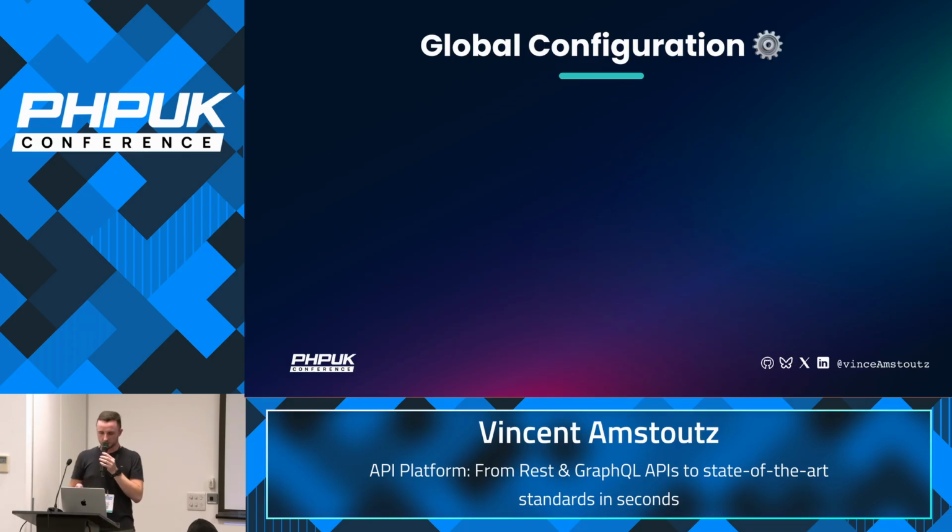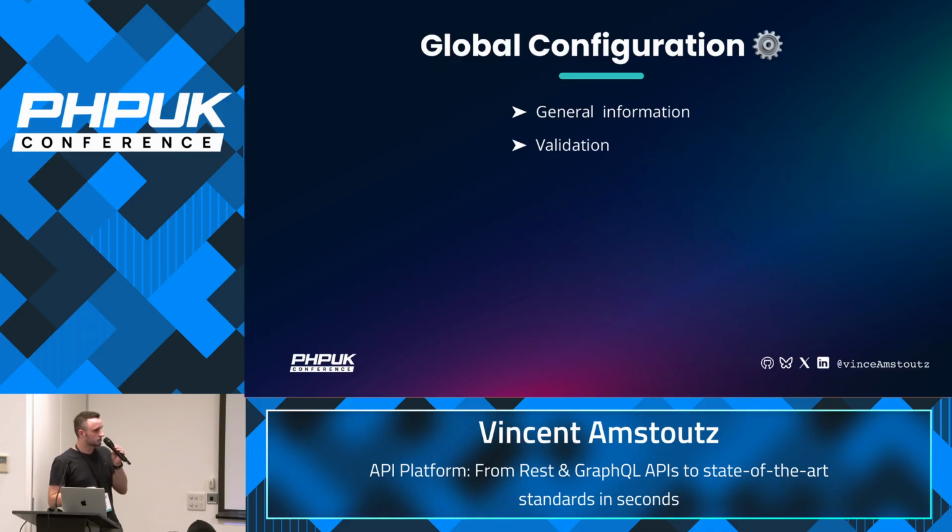About global configurations, we have some ways to configure the framework and also other layers, more locally on resources, components, etc. But about configurations, you can configure general info about your API, like the version of your API, the name, the default URL, some validation rules, also the supported formats that you want to enable.